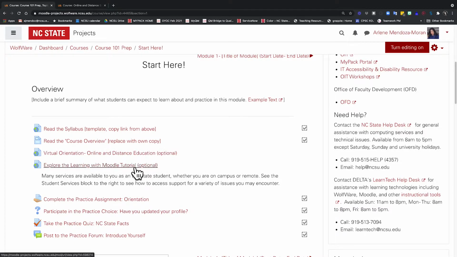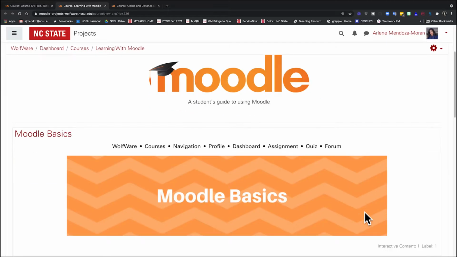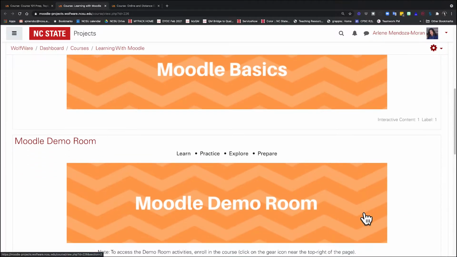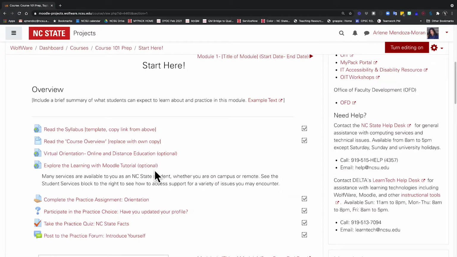Another resource in this section is a student's guide to learning with Moodle. This tutorial provides the basics of Moodle, a space for students to practice, and a way for them to get help with Moodle questions. As with the virtual orientation, we suggest this tutorial be noted as optional if you decide to include it.